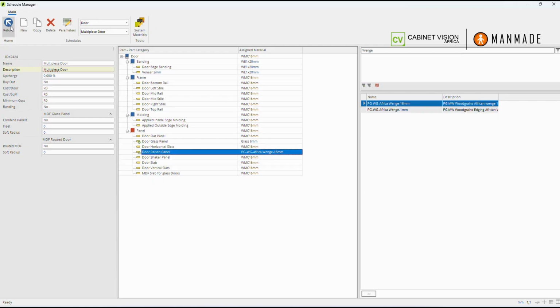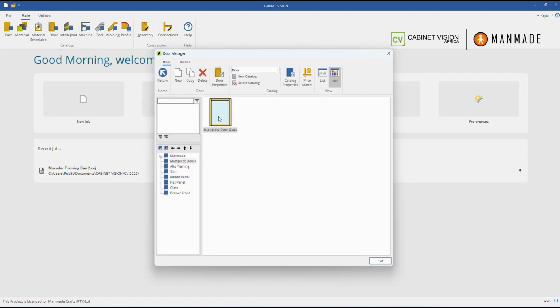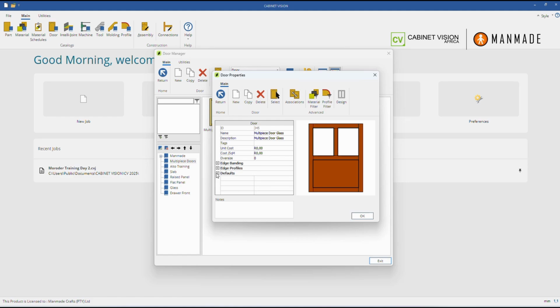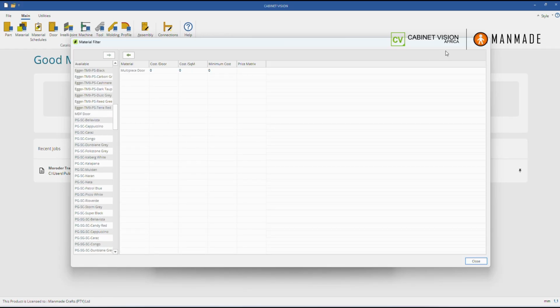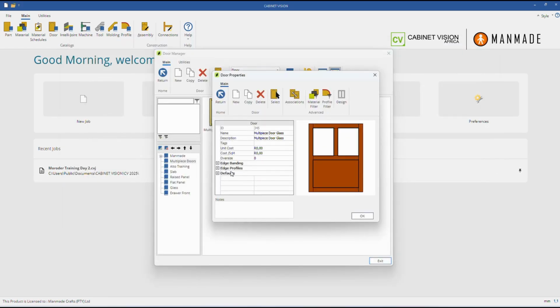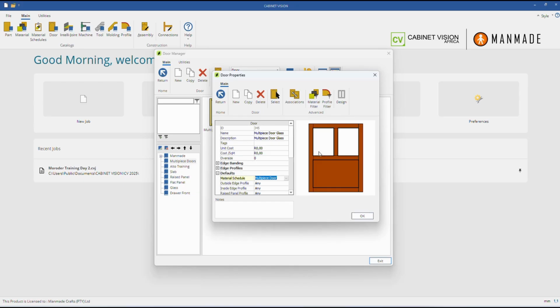Once that is done, we can go out there and go to door. In the doors, we can now go back to our door that we created, go to material filter, filter out our door that we just created, multi-piece door. We can close that, save it, and then under defaults, we can go and select our material schedule that we will be using for this door. Then for step 3, we will be going through how to create the profiles for our inside edges as well as our raised panels.